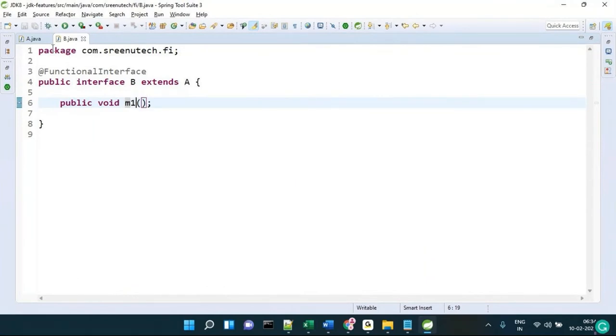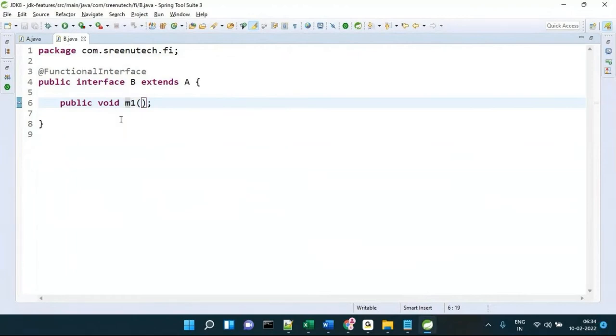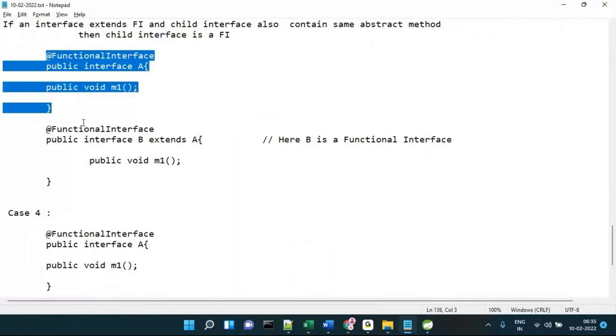See, I have A also, an abstract method. In B also, the same abstract method. Then what happened? The B method will be overridden with the A method. Whatever the A method is, it will simply be overridden by the B interface abstract method. Then it is also called a functional interface. Understood team? Case 3 is also done.